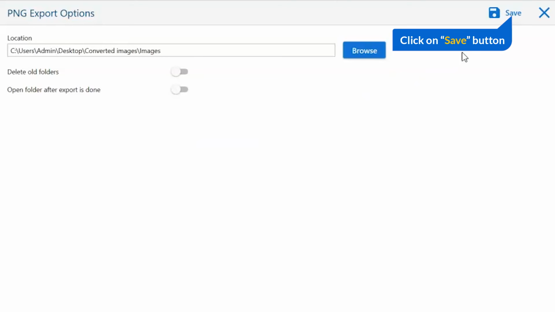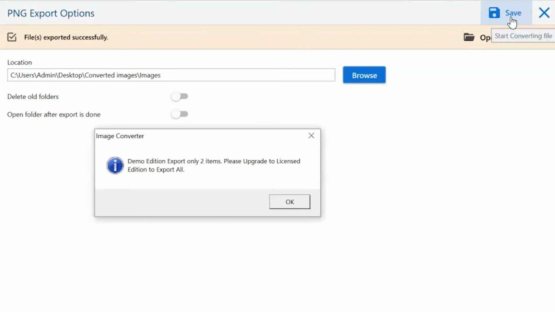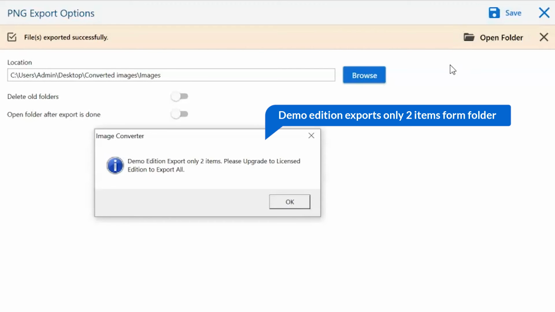Finally, go to the Save button and see the live process of image conversion. You can also see the image count saved in the PNG files. Once the task gets completed, you get a successful message. Click on the OK button.